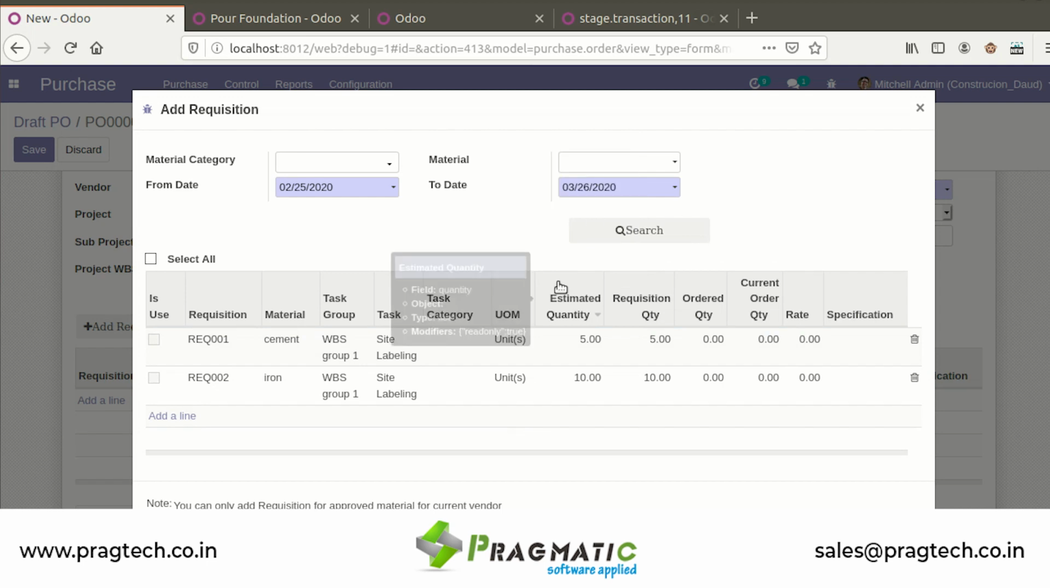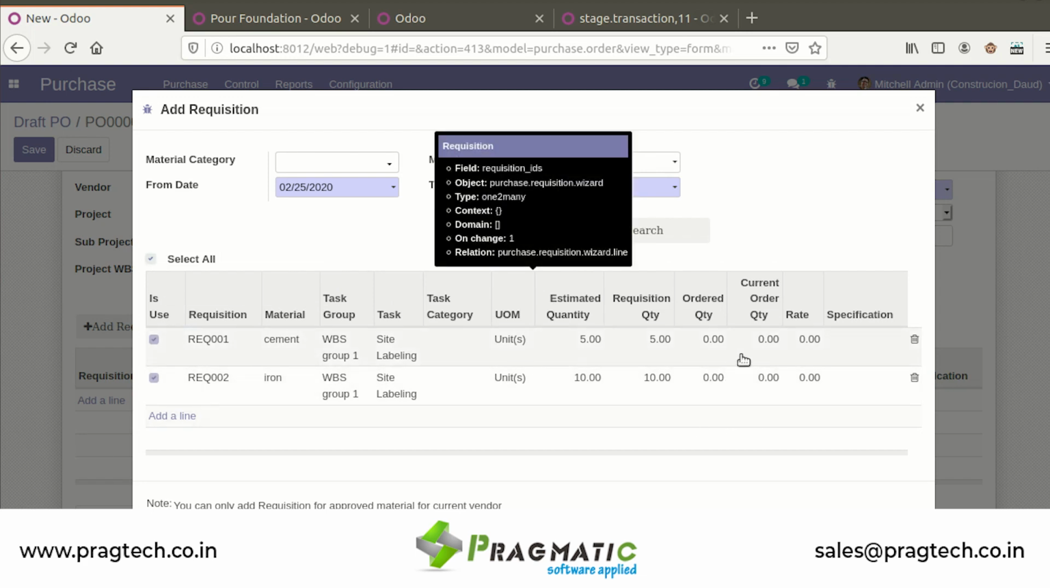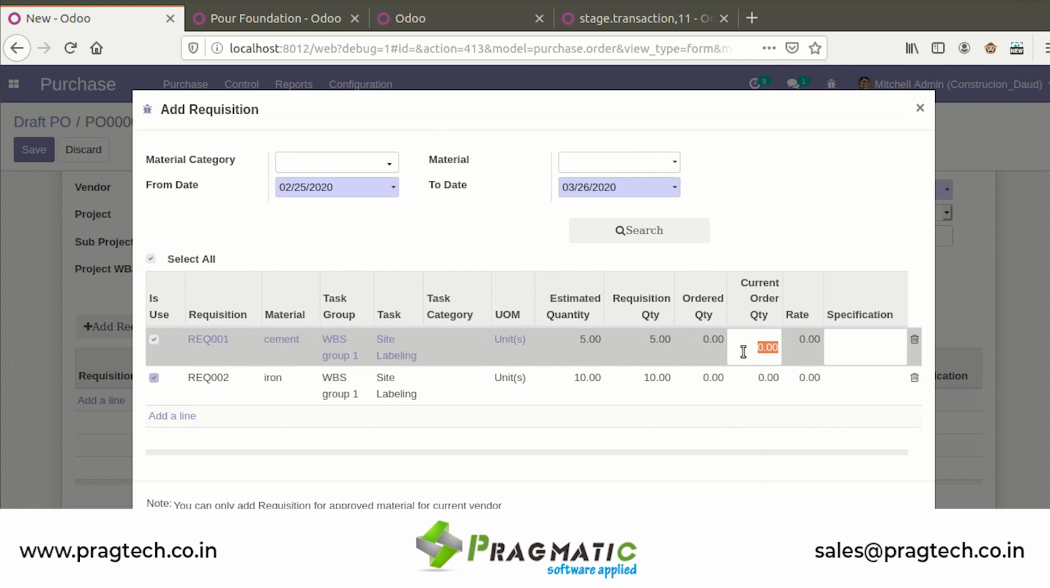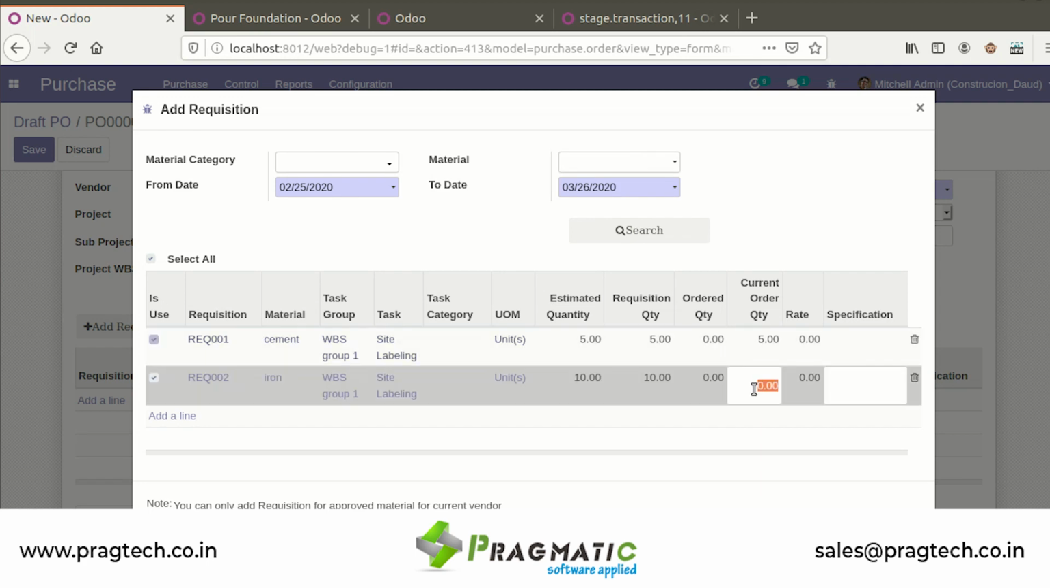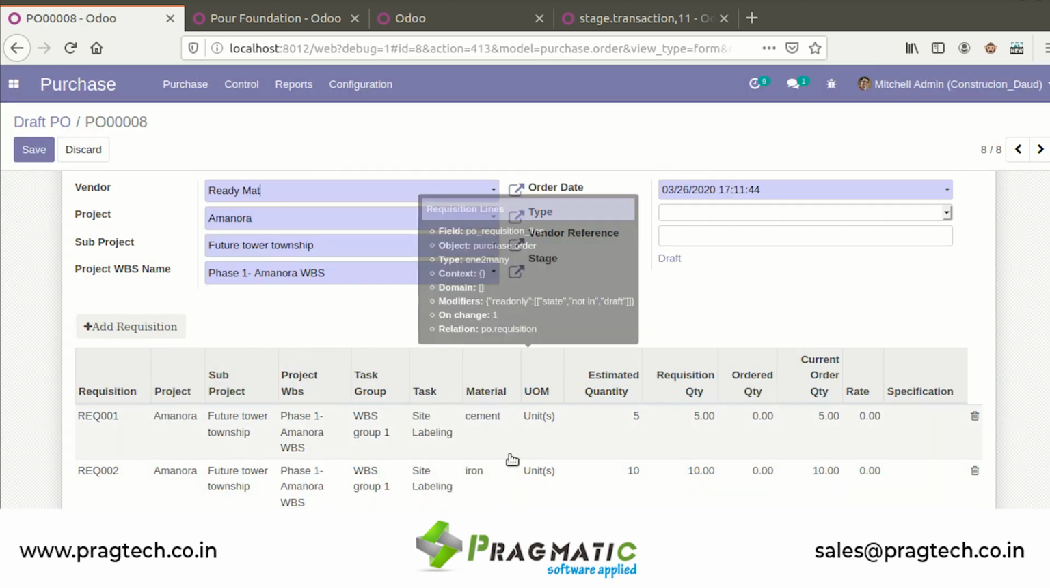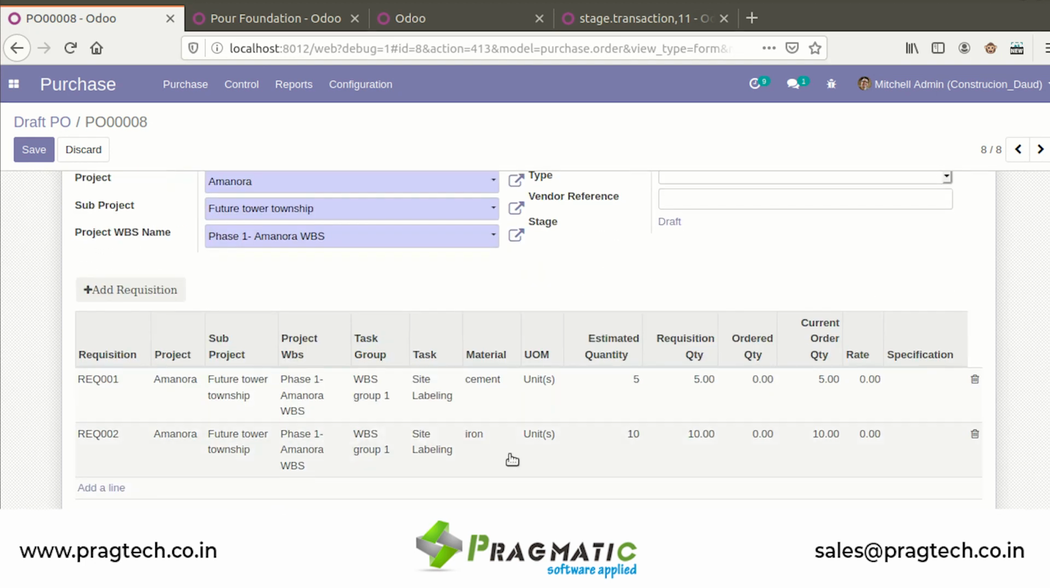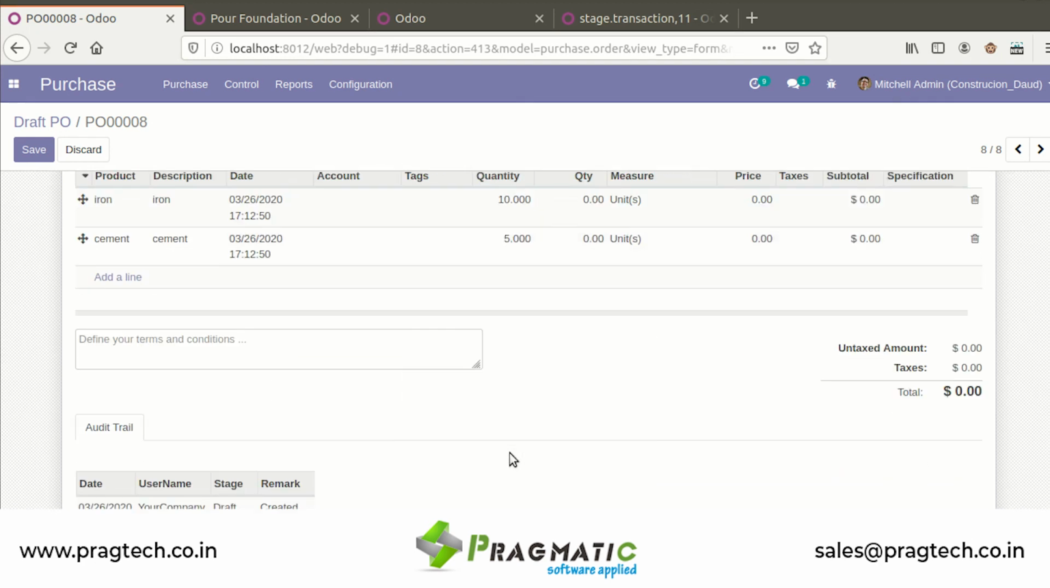This is the requisition that has been created against this project. Do you want to go with this requisition only, or do you want to add something more? Right now I will select this. I want to go with this requisition only. I'll have to select the quantity here. I've selected the quantity. I'm hitting add requisition. So this is my purchase order, which is in draft stage right now.